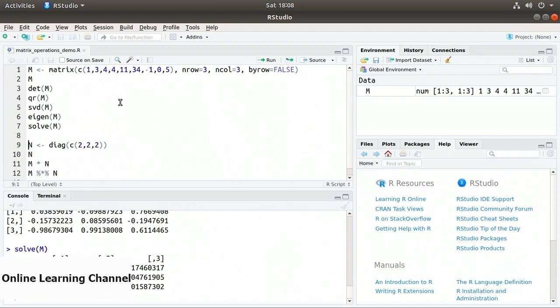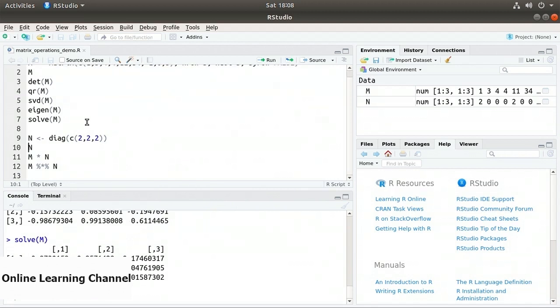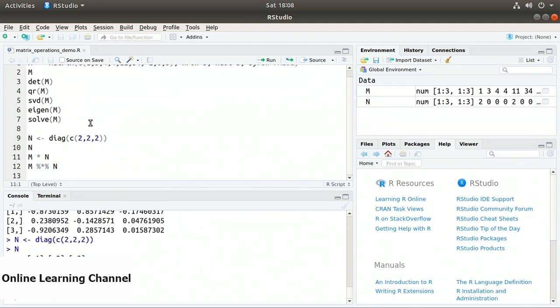Now on line 9, I'm going to create a second matrix called N, and I set that equal to diag with the c function with the values 2, 2, and 2 as its argument. This is going to create a diagonal matrix with the values 2 down the main diagonal. In the output, we have a matrix with 2, 2, and 2 down the main diagonal, and 0 everywhere else. Now there are two ways to multiply matrices in R.